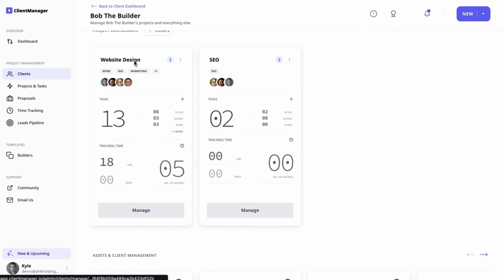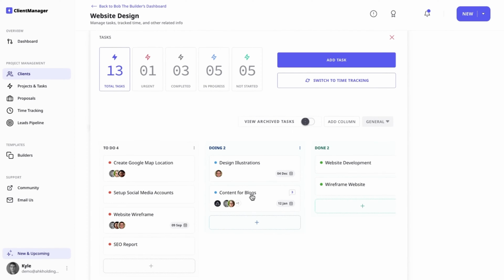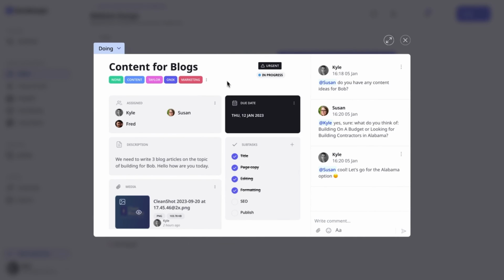Wanna see what else Client Manager can do? Let's keep going. I never thought I'd say this, but project management can be kind of fun. Client Manager makes it so simple. You just make a project and add some tasks. If that seems too simple, it's because it is.